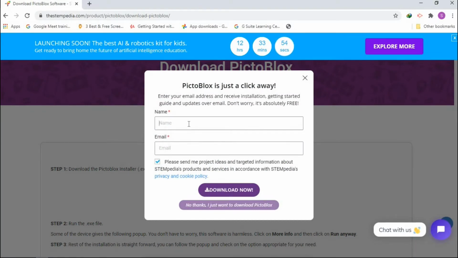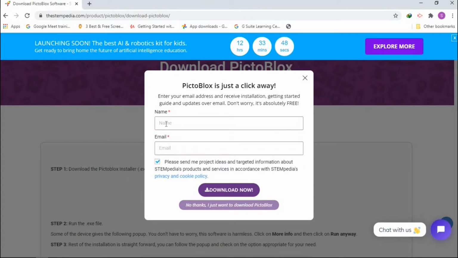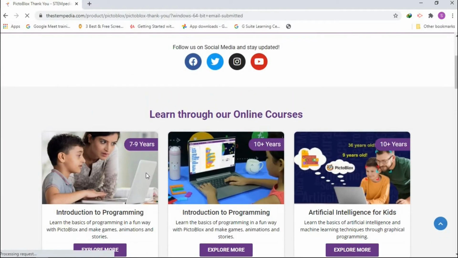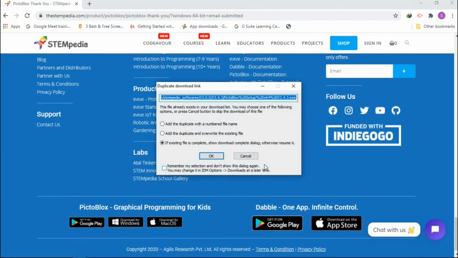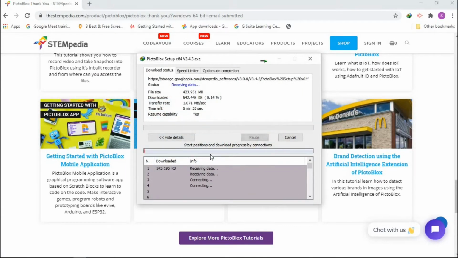If you want to download it, you need to put your name and email. So I'll put my name, and you can put your name and your email. And press download now. Okay, if you press like that, you will see something like this. Press OK in here. Okay, right now it's downloading.